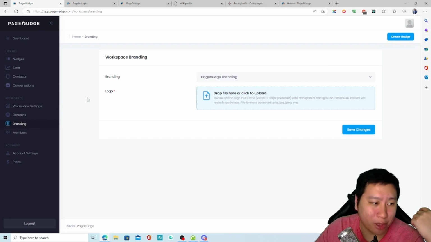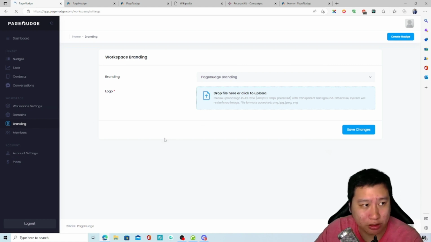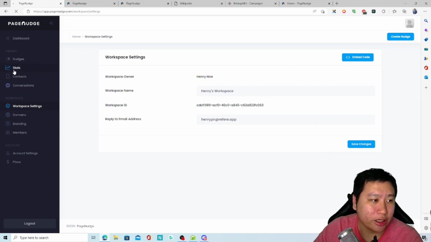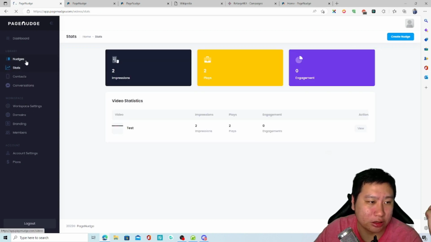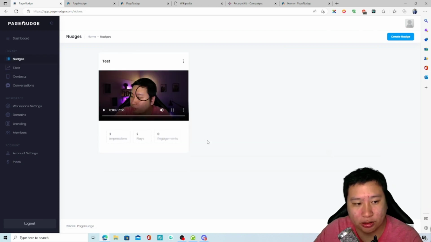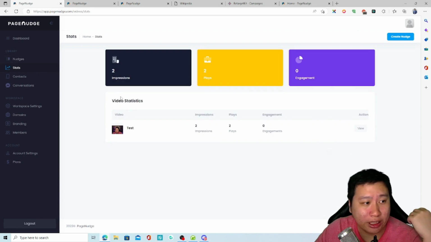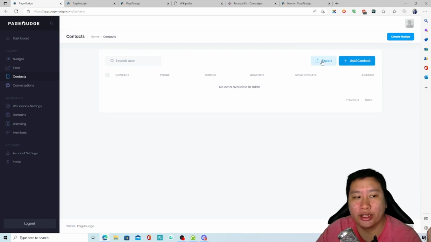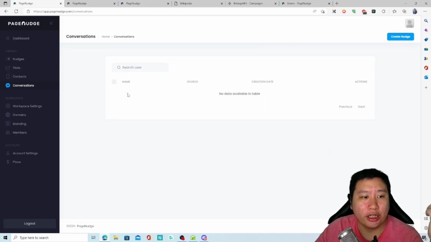You can create multiple workspaces as well, so they do support multiple workspaces. And then you can have all the nudges here. Then you can take a look at the statistics. You can look at your contacts. So contacts is when you have a form, and then the information will be stored right here.